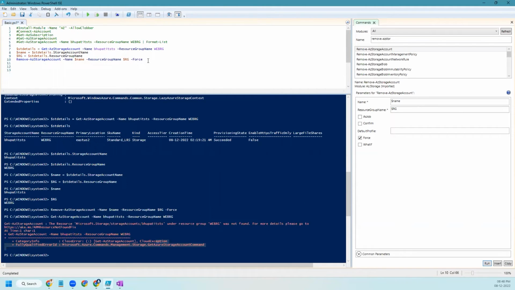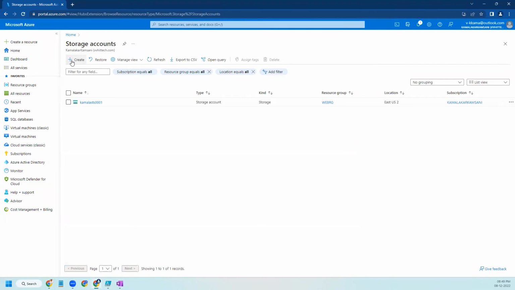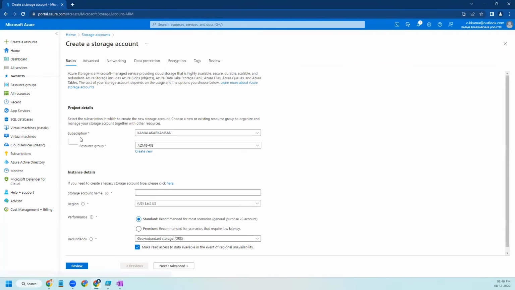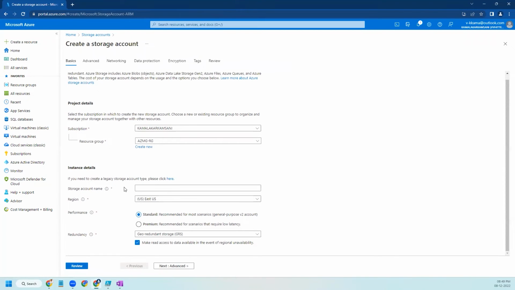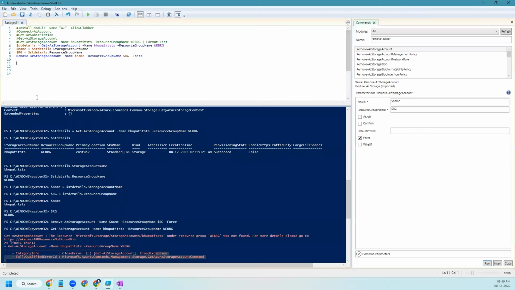Now let's say you want to create a storage account. What basic parameters are needed? You need to first analyze that. If I go back to the Azure portal and create a storage account, what are the basic parameters you give? Subscription, resource group name, storage account name, region, performance tier. These are mandatory fields. So these things you have to declare first while you're creating a storage account through PowerShell.